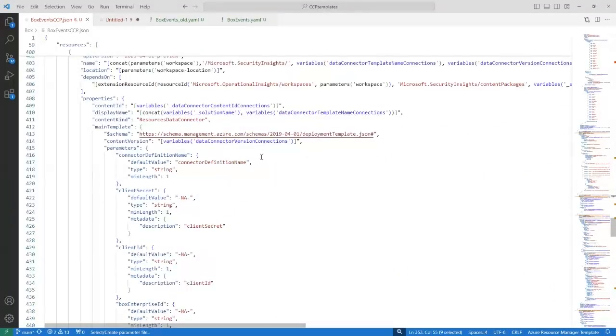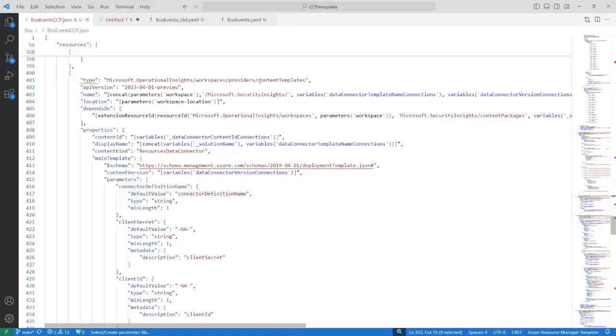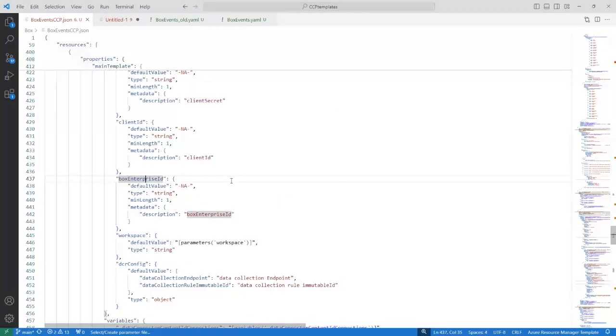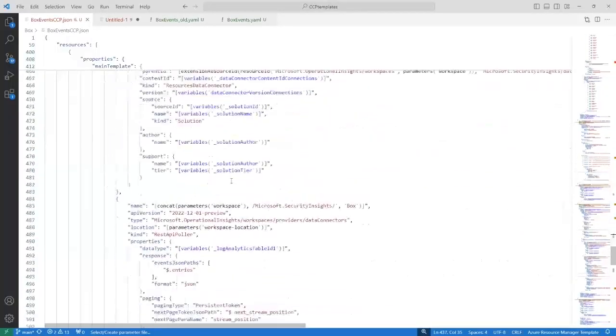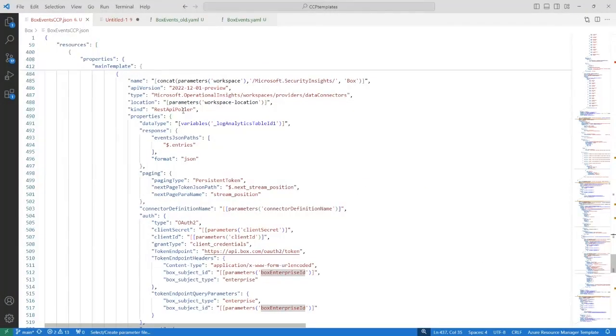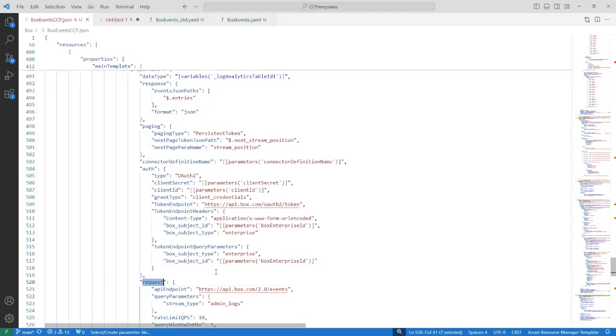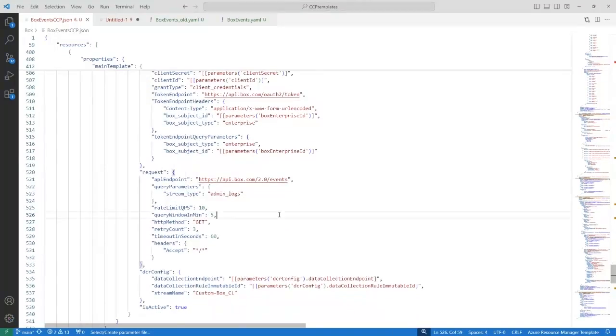And then this is the part that I mentioned is a little bit tricky, right? Content templates, content kind, resources data connector. This is where I need to specify the parameters, right? Client secret, client ID, Box enterprise ID, right? I have them there, perfect. And then the last thing that I need to define is the REST API poller, where I have my authentication, my request, my response, and my pagination. All good. So I'm going to show you now a video of how to deploy it because I have it already deployed. If not, it would fail.